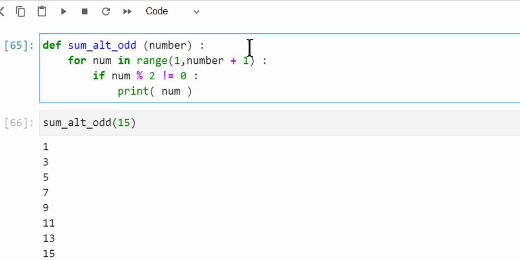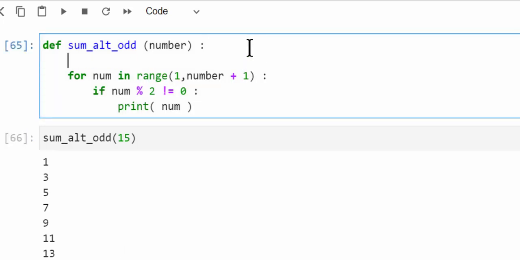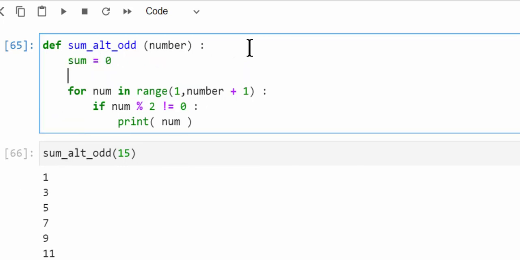And before we do that, we need to sum them up, right? So let's keep a variable sum equals 0, and then we want to put a flag. This flag is going to tell the program in the for loop whether we have found an odd number that is not alternate versus an alternate odd number. So let's put that flag here.